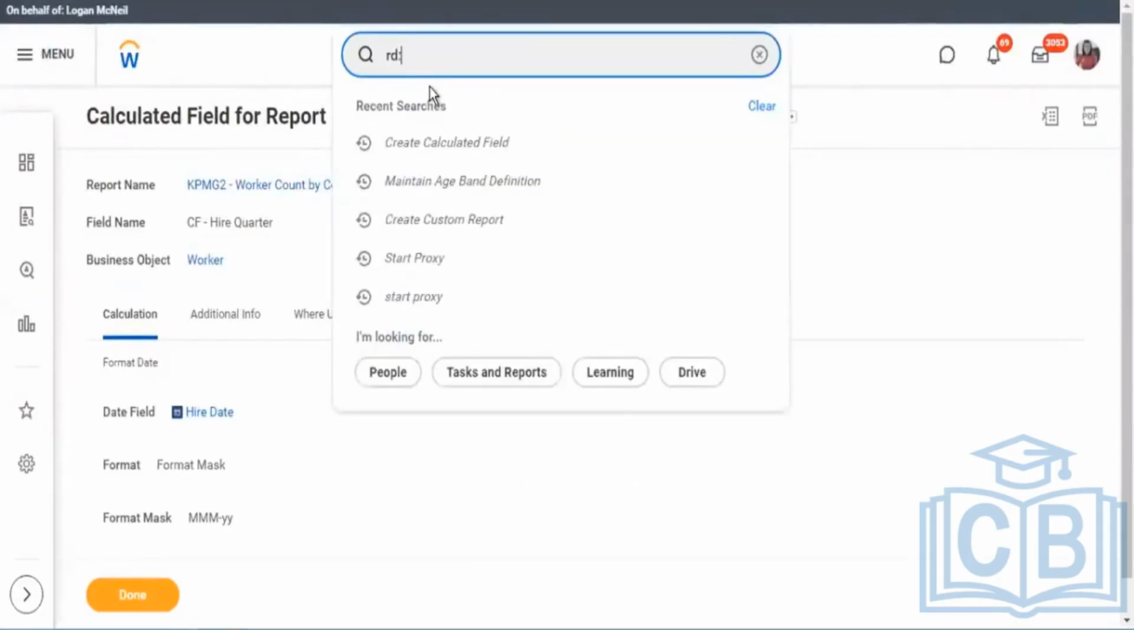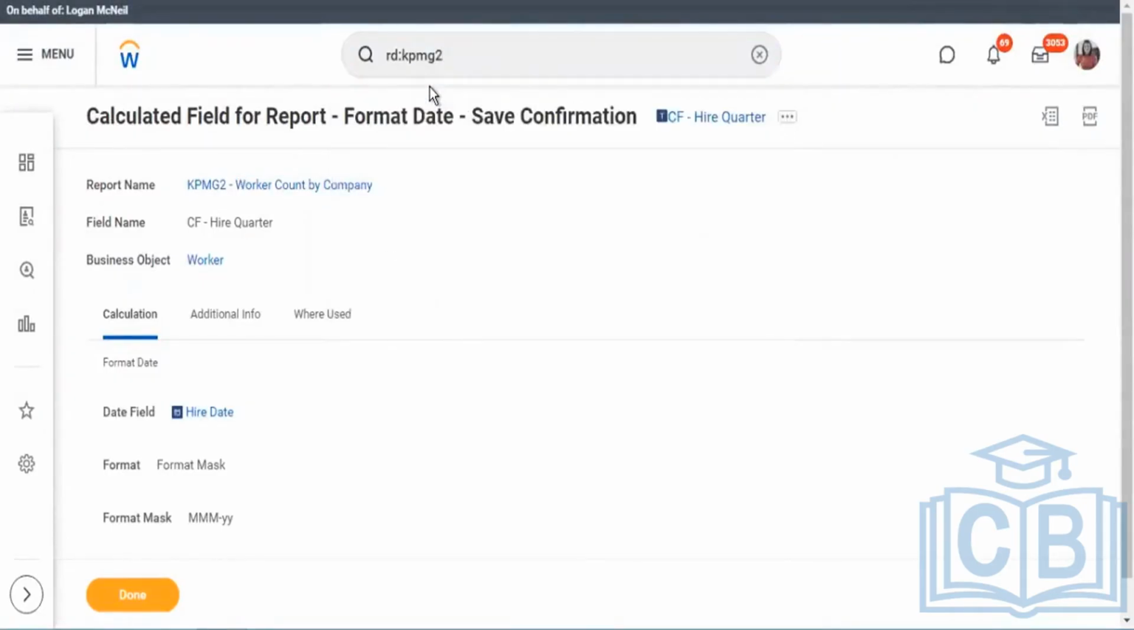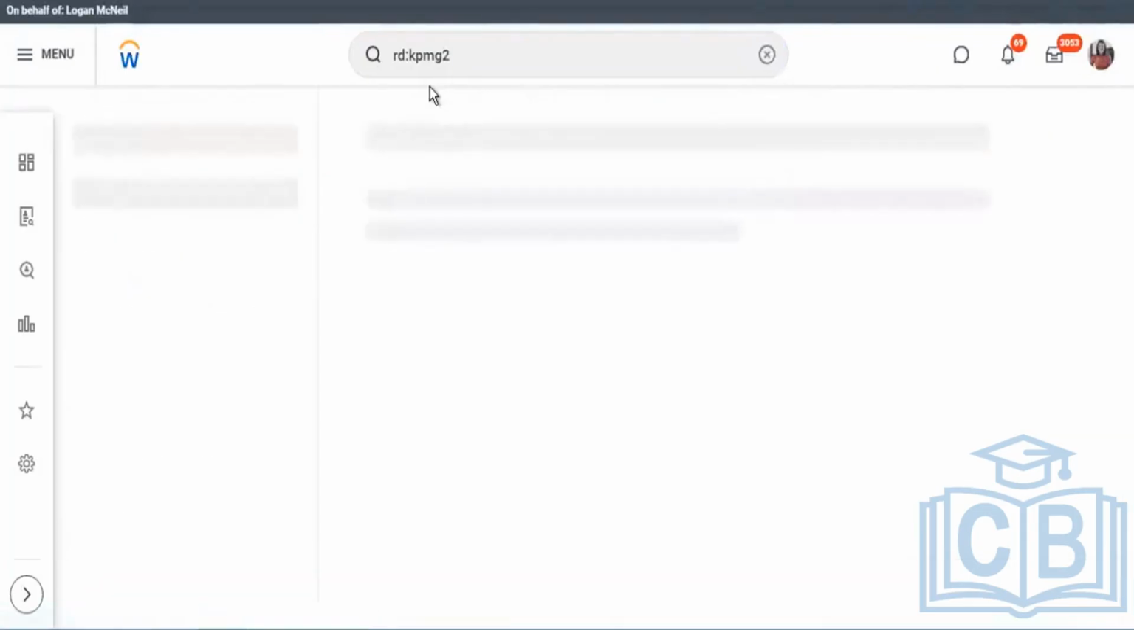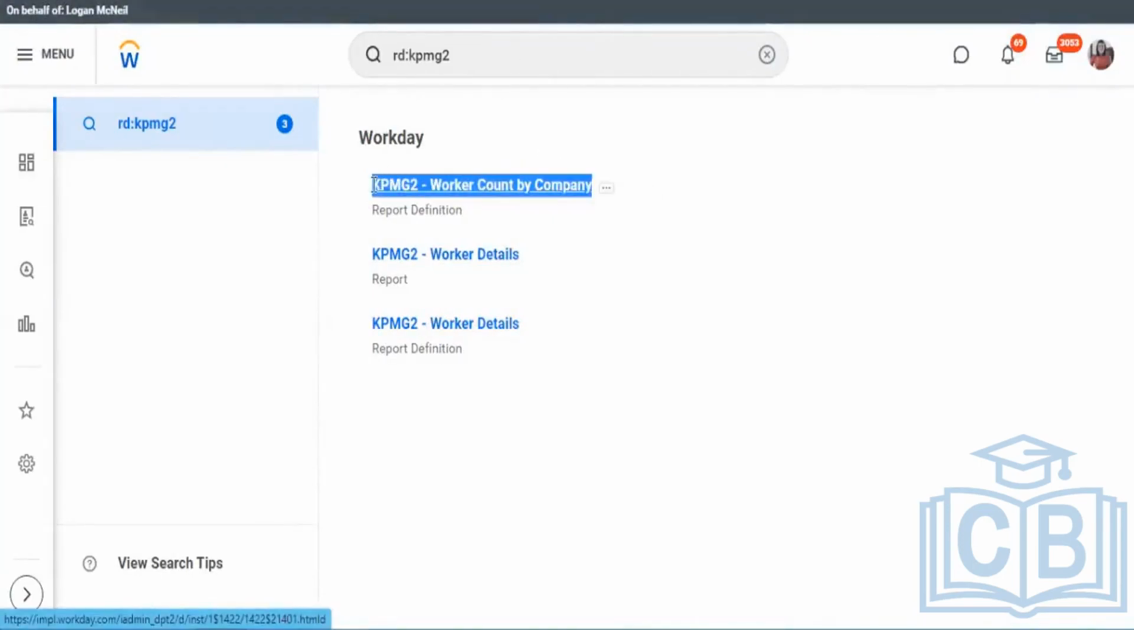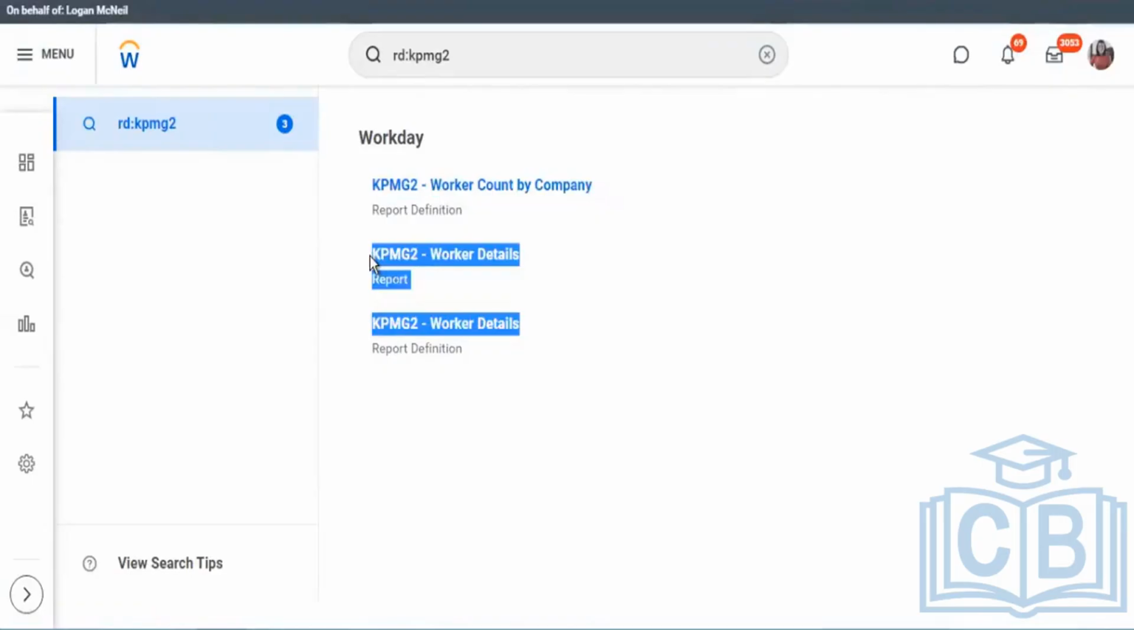As I mentioned, let me search for KPMG2. When I do that, you see it's giving me 3 results. This is our advanced report, which we created yesterday. And this is our matrix report, which we just created. Now for this matrix report, it's only giving me one result. For this, it's giving me two results.